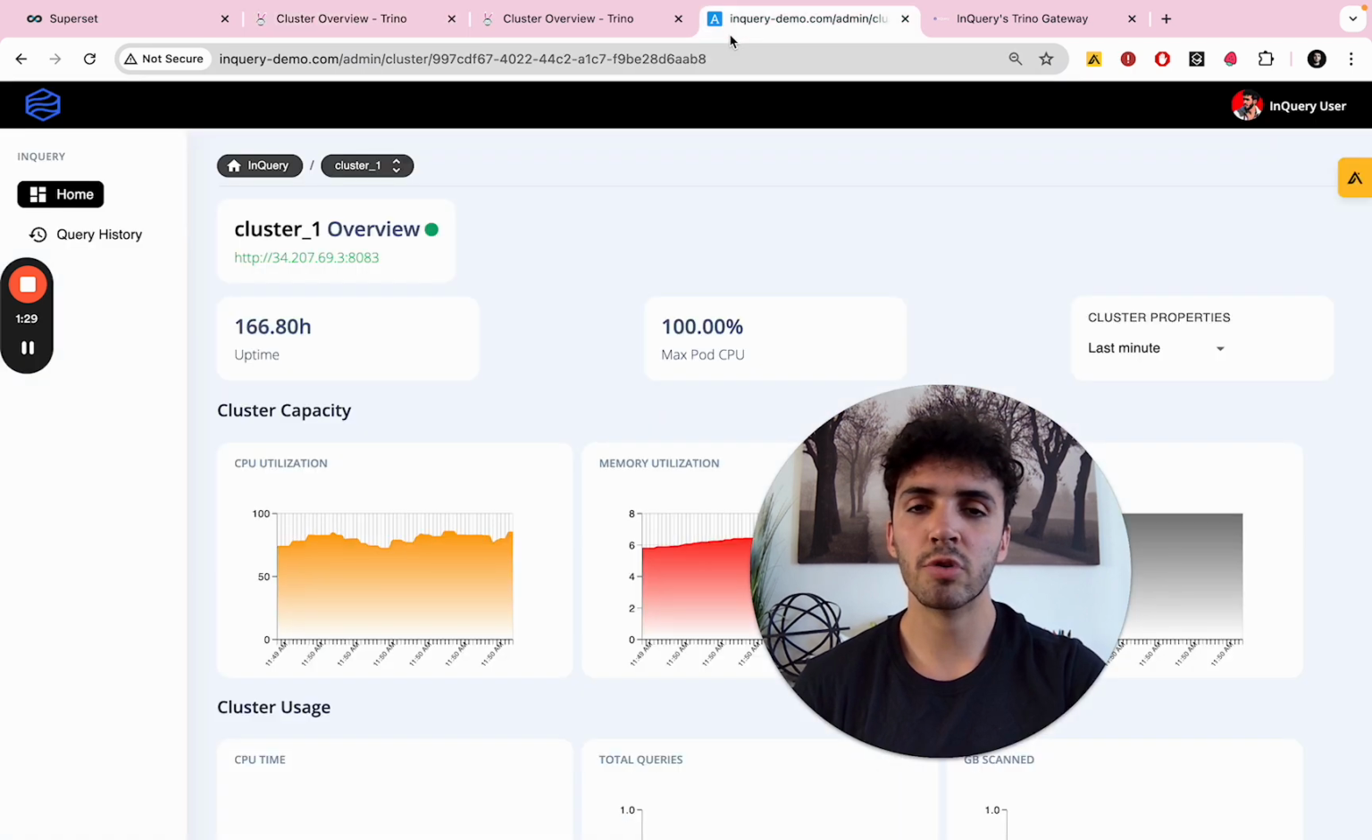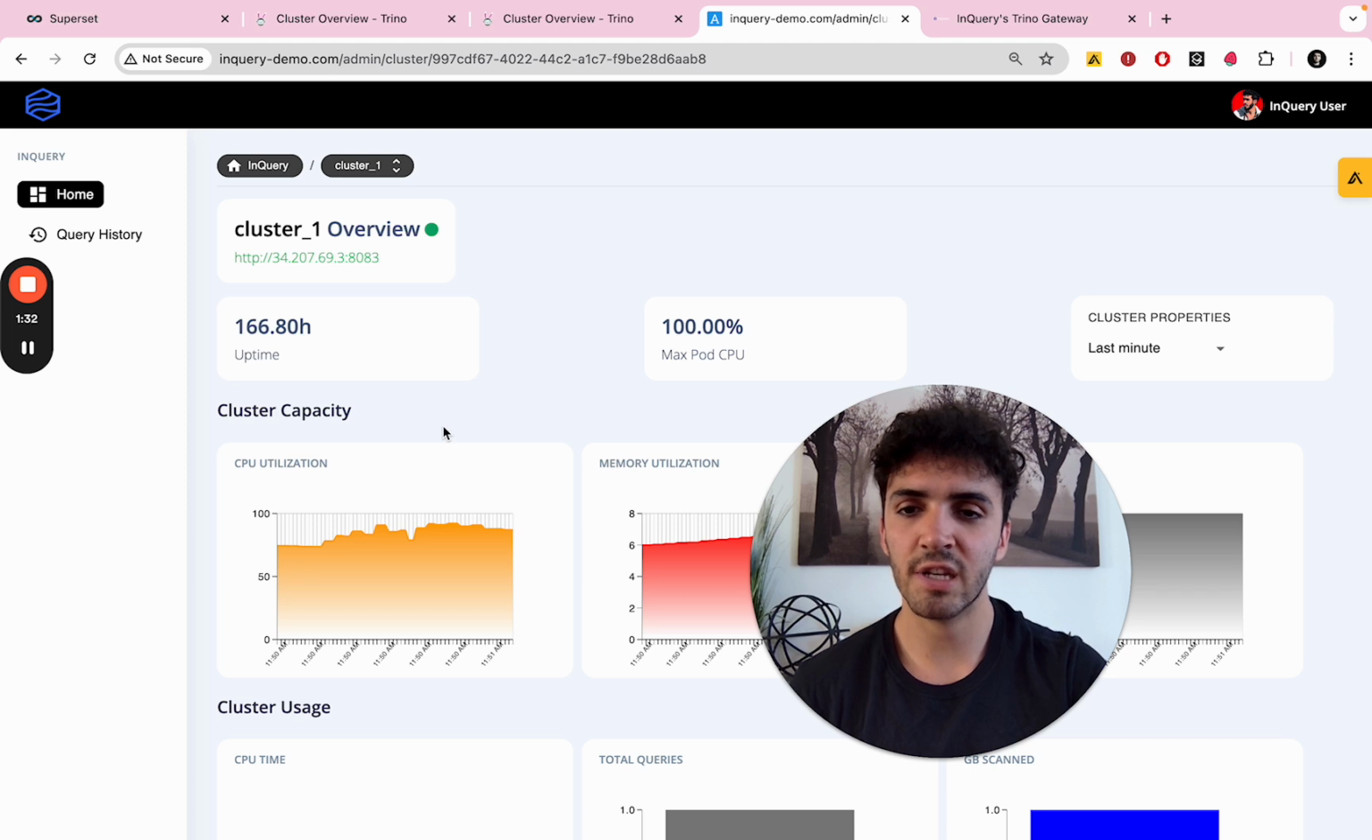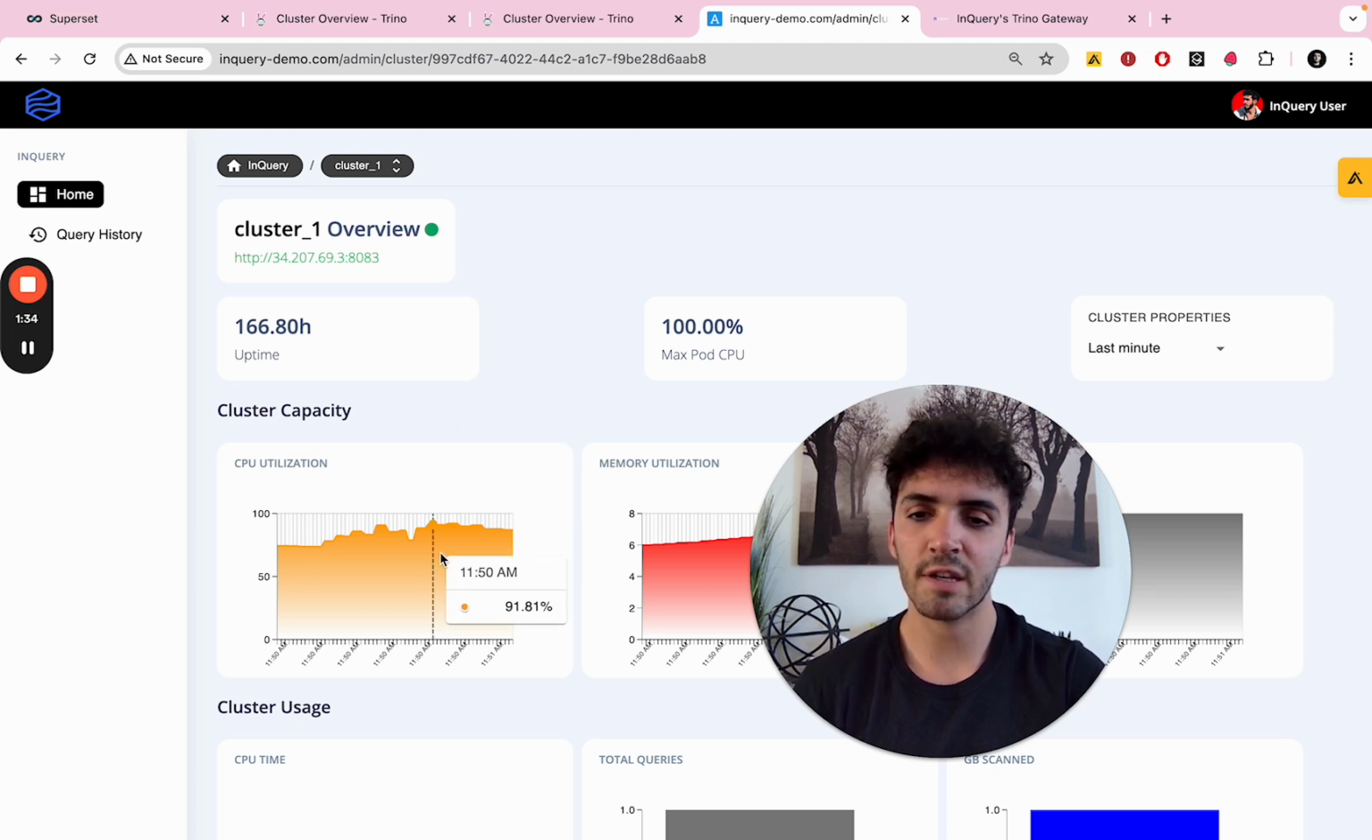To see more details about the query's execution and the cluster's current traffic, I can head over to the InQuery observability tool and actually see that the cluster is running close to 90% capacity right now, which will inevitably lead to some resource contention amongst queries.